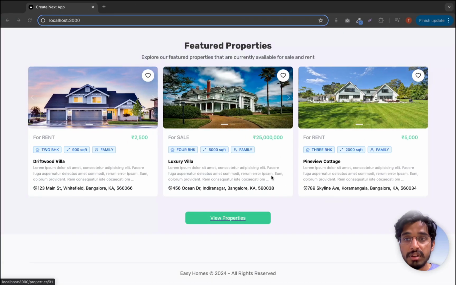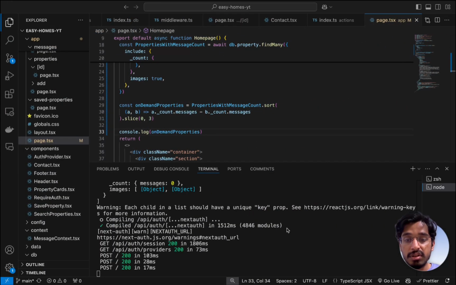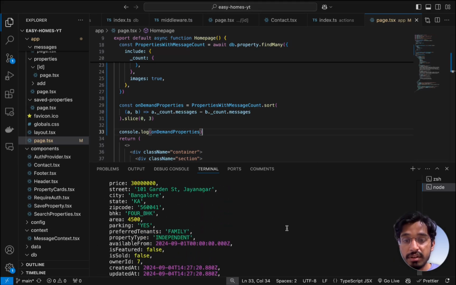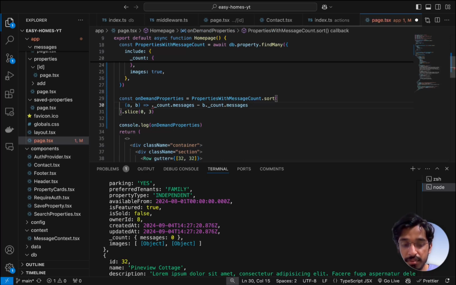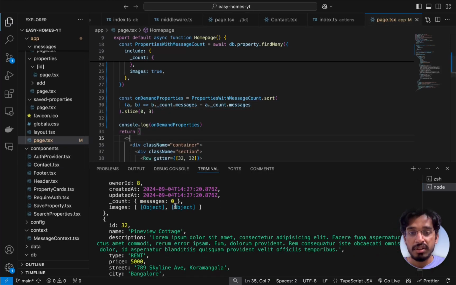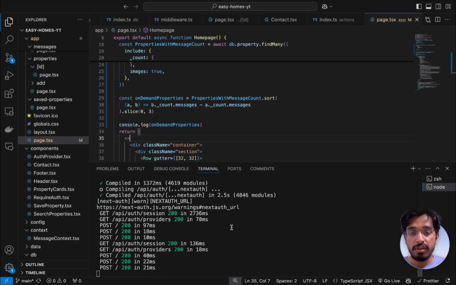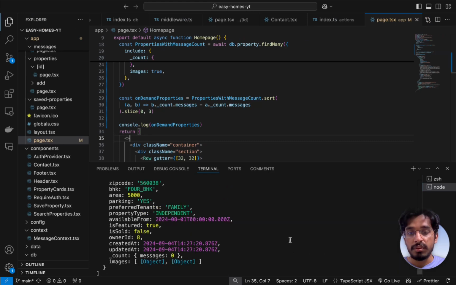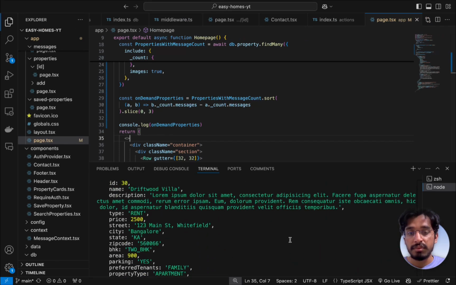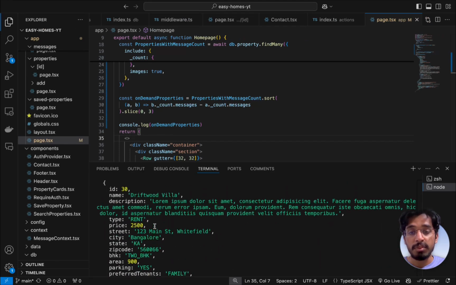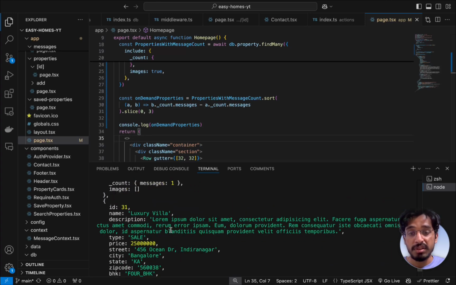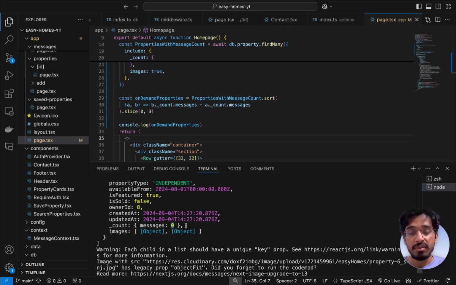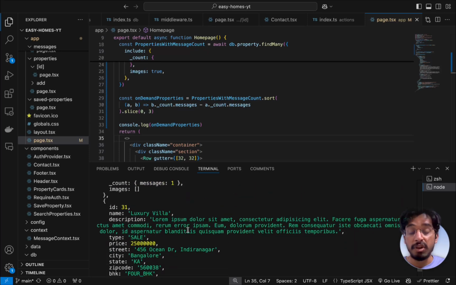Okay, so let's refresh this page and go back. Sorry, I just made a mistake. This should be b minus a. Okay, sorry for that. Once I save this and have a look, I see the top one first, because this property has just one message, and this one has one message, and this one has 0. This is because we asked for 3.